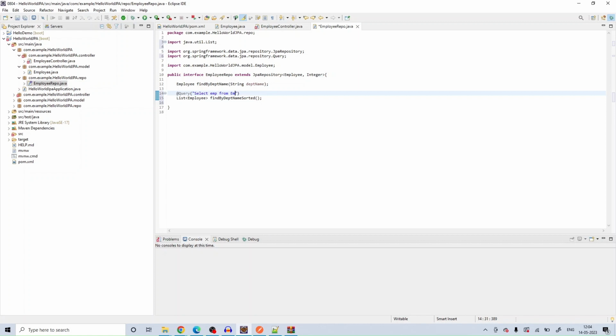Emp from employee entity. It's not showing employee emp order by HTSC. And if you're writing a native SQL query, you just have to give native query equal to true, something like that only. So that's it from here.